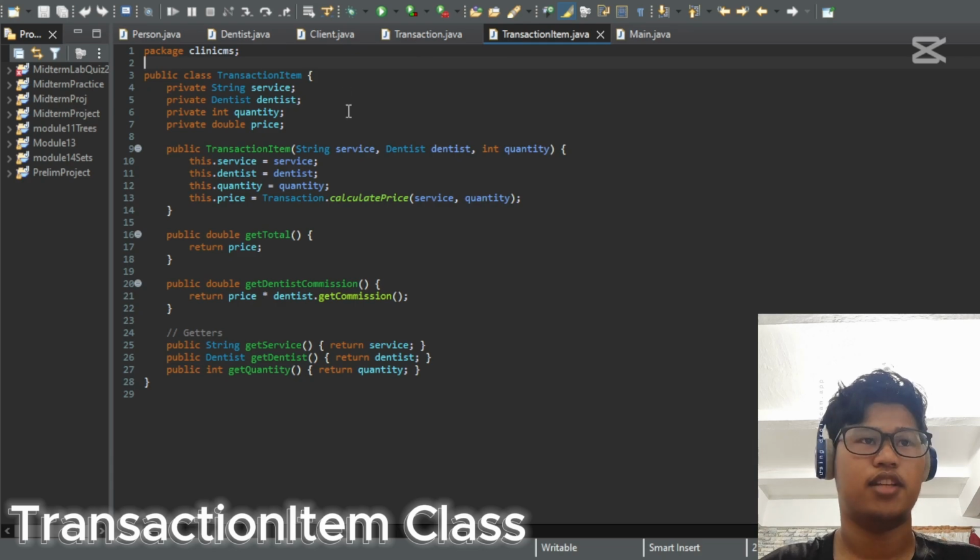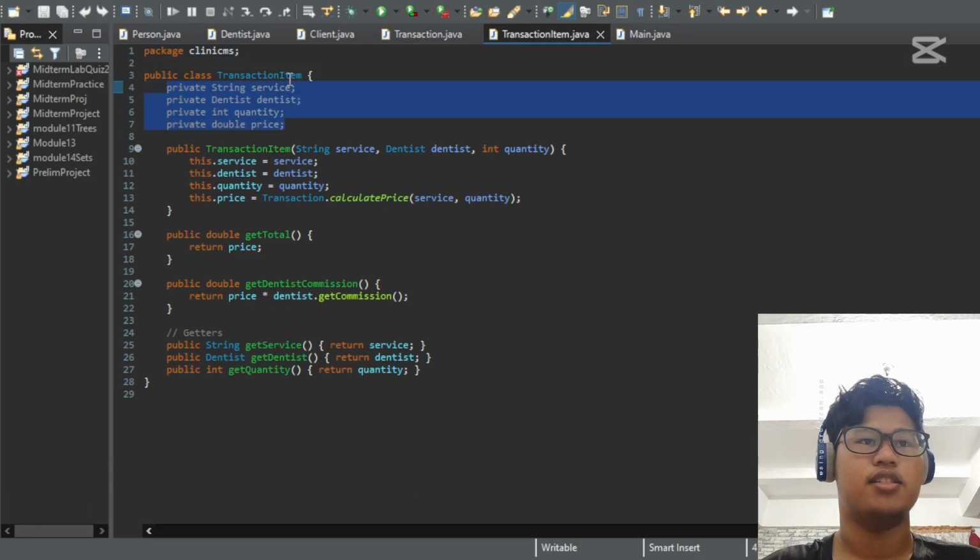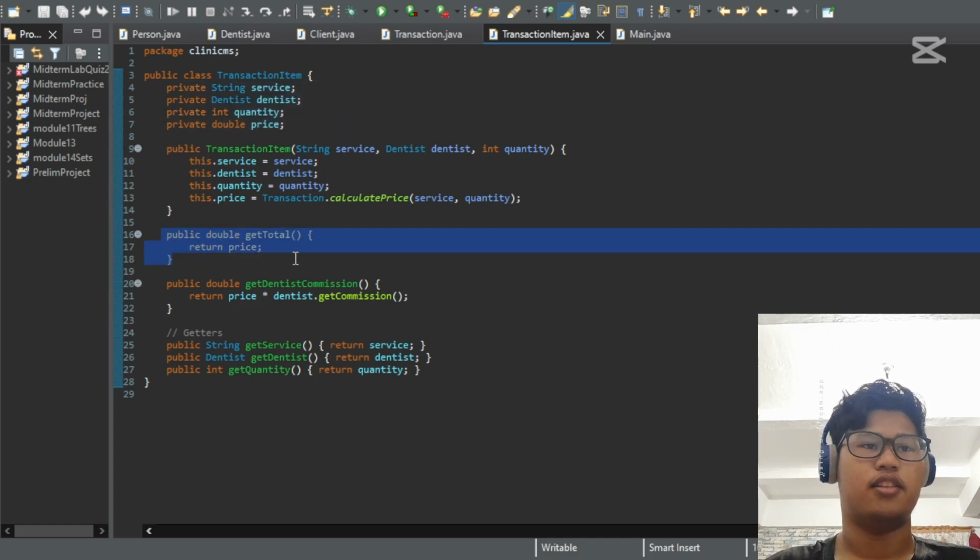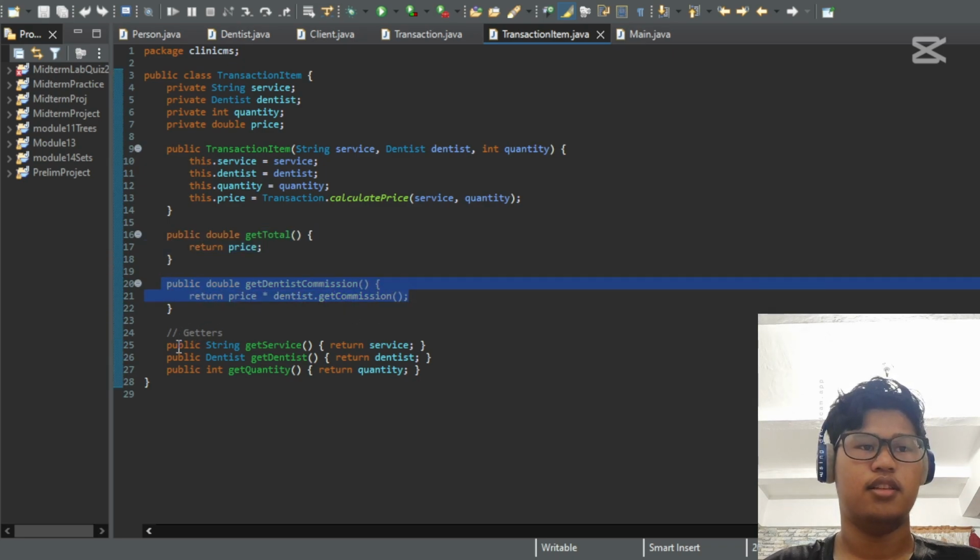Next is the transaction item. The transaction item has the service, dentist, quantity, and price of the transaction. Then we have a getter for the total price, the commission rate of the dentist, then the getters.